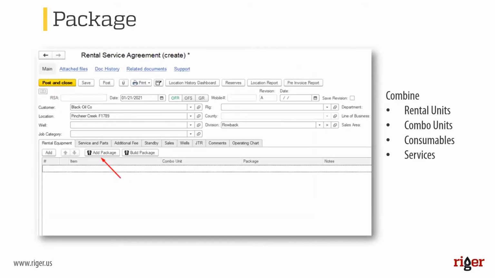And the next asset combination we have in RigER is packages. For each deployment of the job, you can build a separate package, or you can have preset packages for the job already. Here you can put together different types of equipment or services in one package: rental units, combo units, consumables, services. You are just combining them in the package.